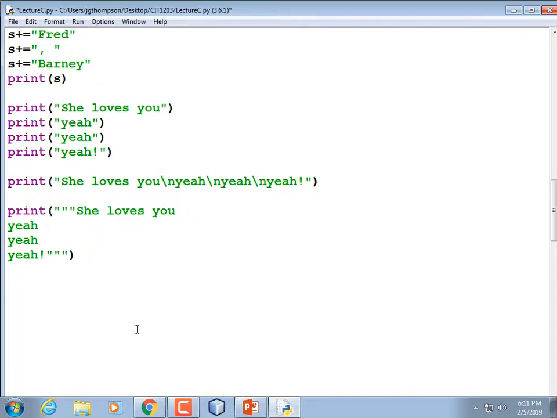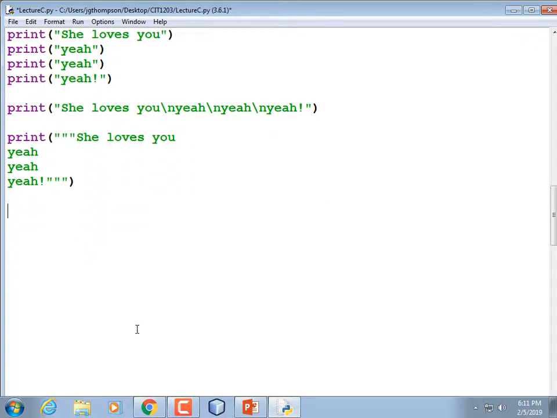So here's what I'm going to do next. I'm going to build the string and print it out all at once. I'm going to create an empty string, song equals, quote, quote, and then I'm going to start adding to that. Song plus equals, "She loves you," and how about we end it with a backslash n just to make it easy? Song plus equals, "yeah, backslash n."